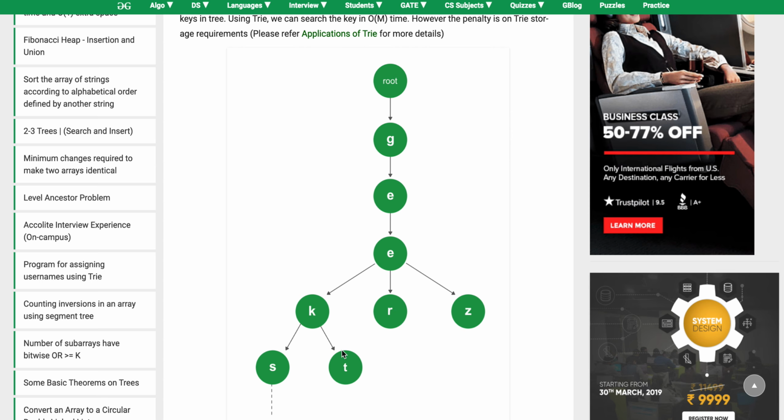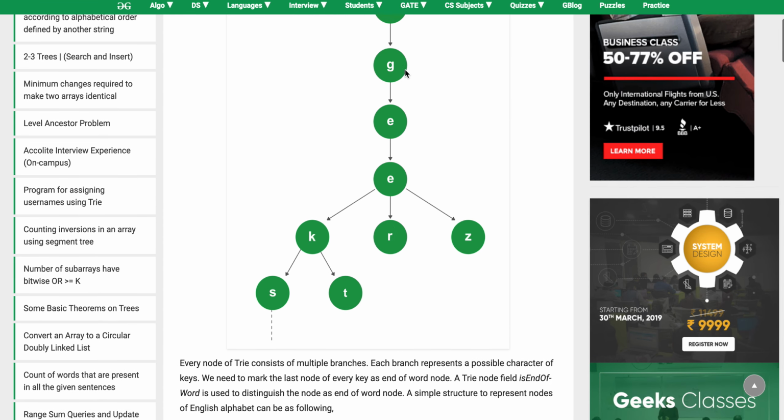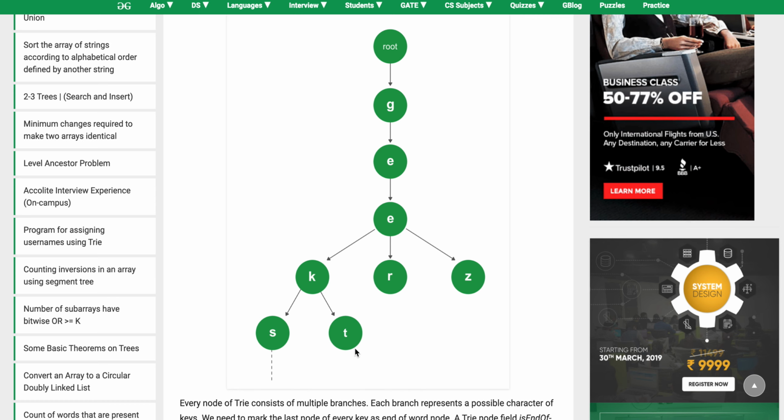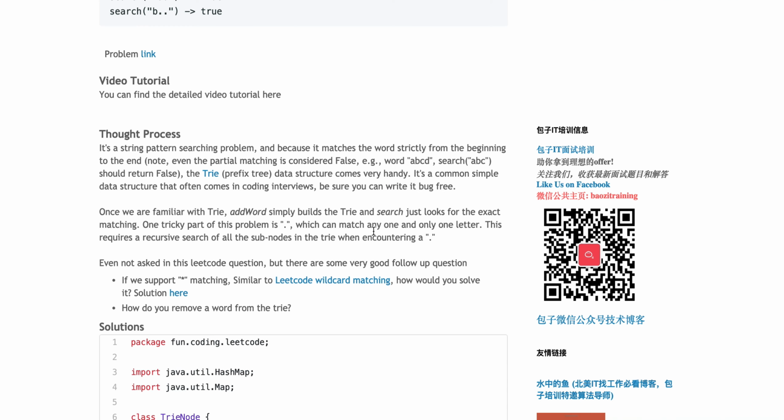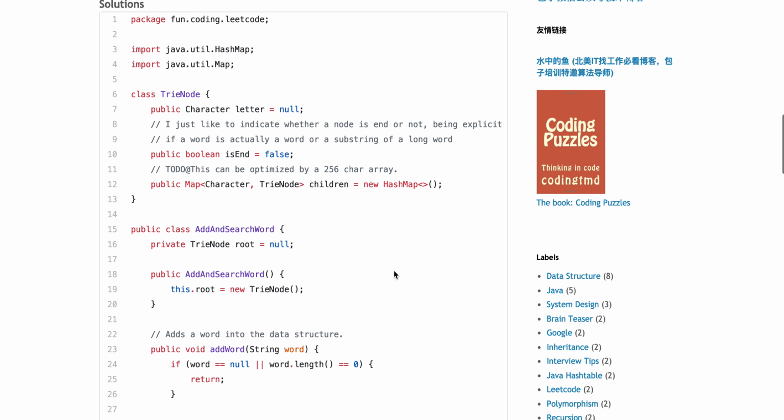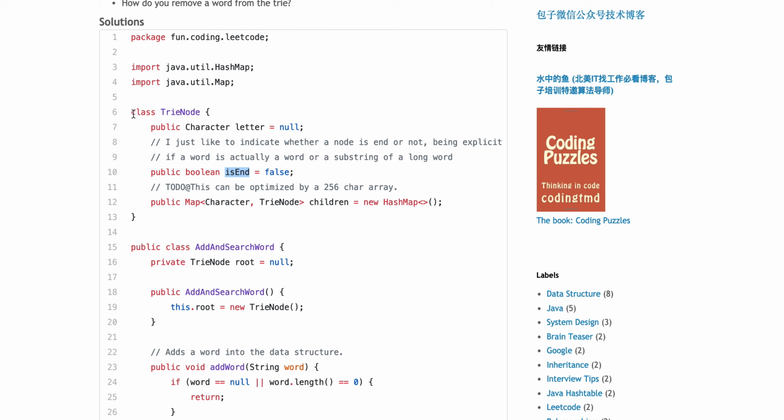Once you insert a word, for example GEEKS, that's one word, and you can have GEEKT, that's another word. What I personally like to do, and I'll show you later in the code, is create a notation on each node of whether it's an end or not. So let's quickly talk about this trie node. Each one, of course, will contain a character. I personally like to have a flag called isEnd, which essentially means this is the end node of a word.